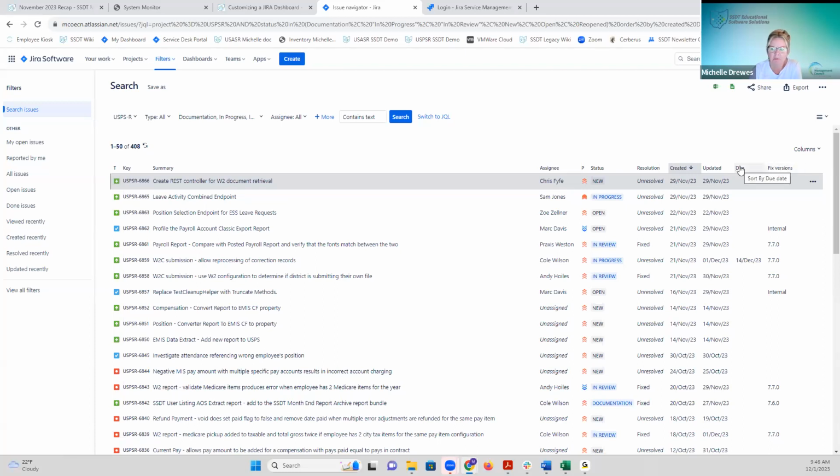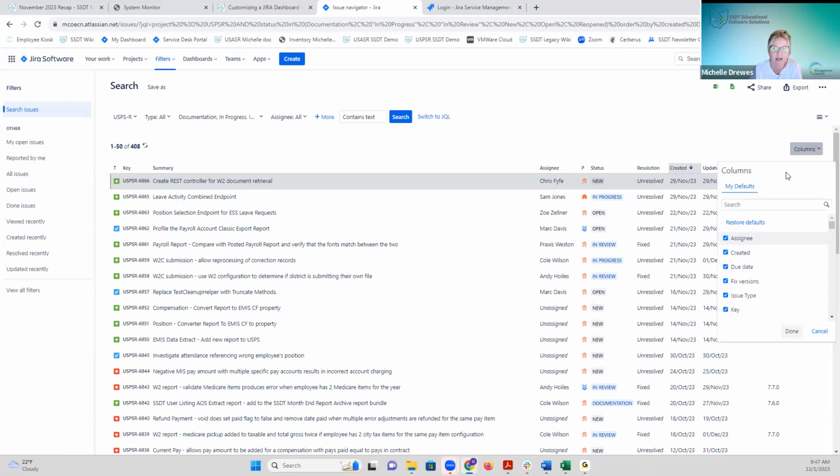Due may not be a very important one, so you may want to get rid of that one if it isn't helpful for you. If fixed version isn't a column that you have listed, in order to add the fixed version or remove the due, you want to go down to columns here and click on that, then search on that and either check it to add that column or uncheck it.